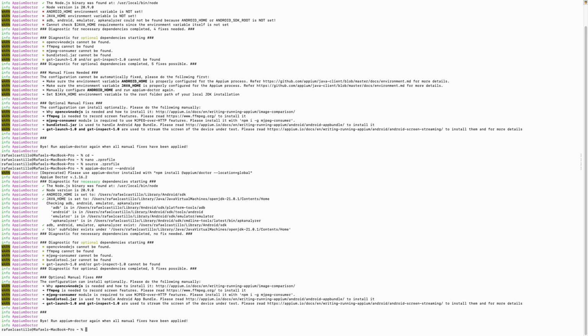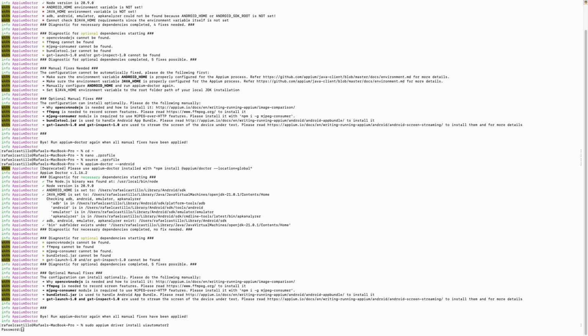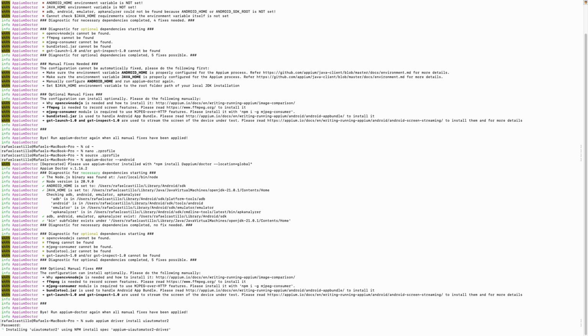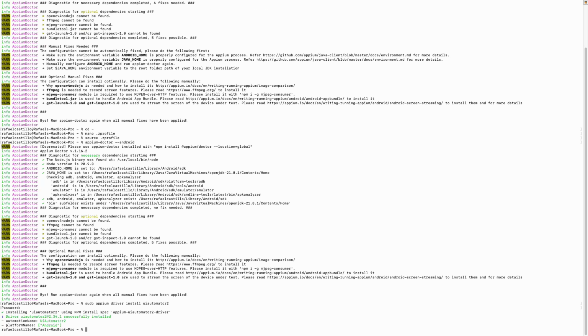Last but not least, we need to install Android driver in our operating system, and for that we need to do sudo Appium driver install UI Automator 2. And this shouldn't take too long. It will install Appium driver in our operating system. Cool. Just confirming everything is up and running.